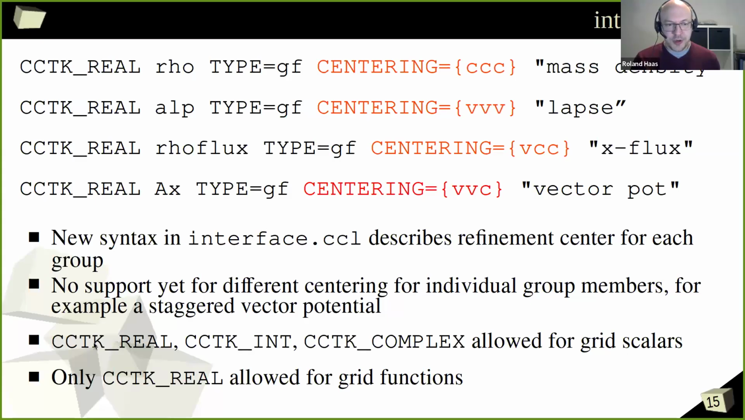We do support at this point real, integer, and complex data types for grid scalars and grid arrays, but not for grid functions, the stuff that actually lives on the 3D grid, for which only CCTK_REAL is supported. That's a restriction of AMReX. We can do very little about that.